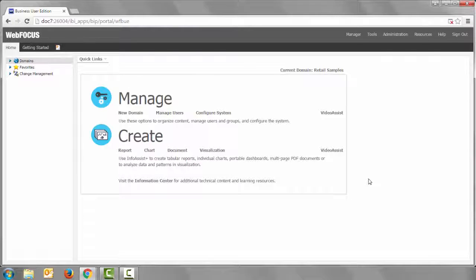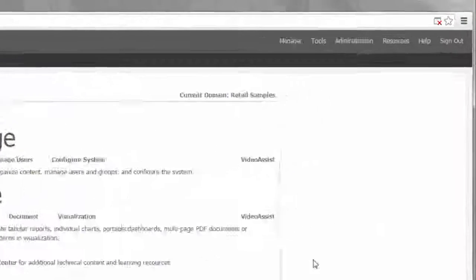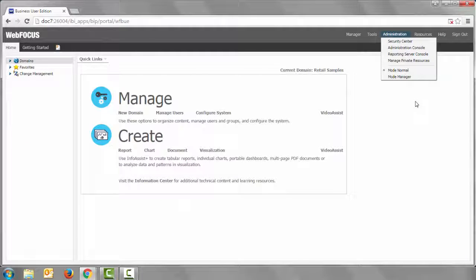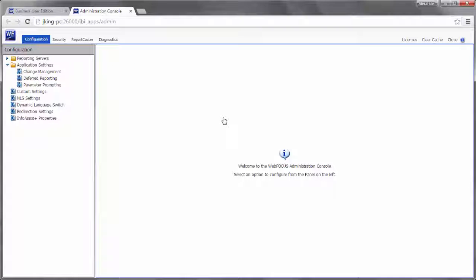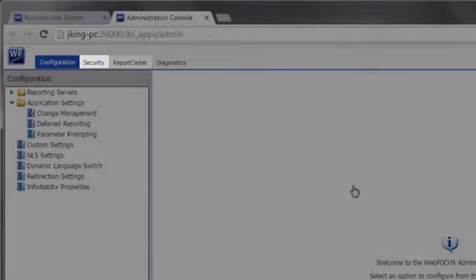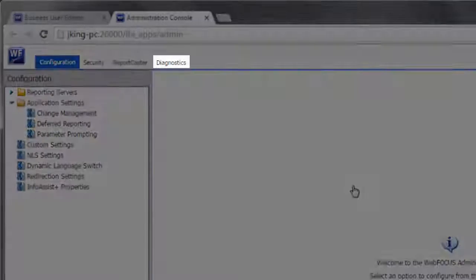In addition to the options that we have already highlighted, you can also access other tools to configure your environment, create content, and use your content. To configure your environment, you can use the Administration Console, which can be launched in one of the following ways. On the menu bar, click Administration, and then click Administration Console. On the home page, under Quick Links, click Configure System. This launches the console in a new browser tab. Here you can update settings that are available on the Configuration, Security, and Reportcaster tabs, or troubleshoot issues using the Diagnostics tab.